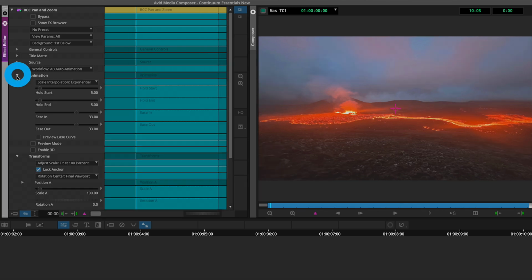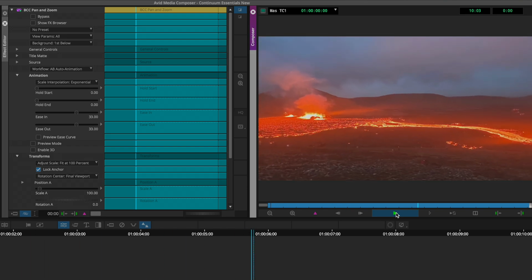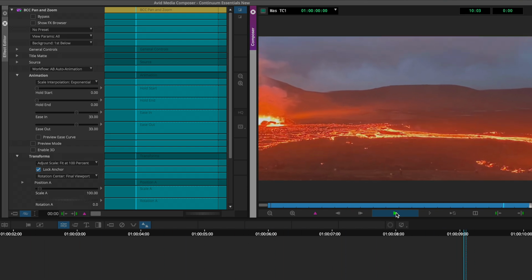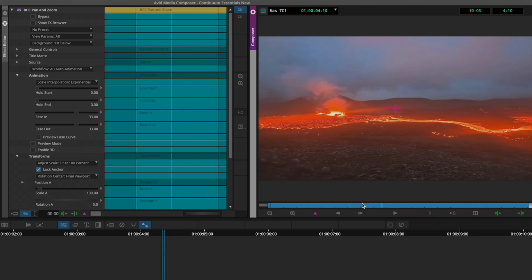So I'll reveal that, and automatically we see hold start and hold end. If I set hold start to 0 and hold end to 0 and play back this animation in the record monitor, there's no part in this movement where the image is static. It eases into a constant speed and then eases out. So it's in constant motion throughout the entire thing.